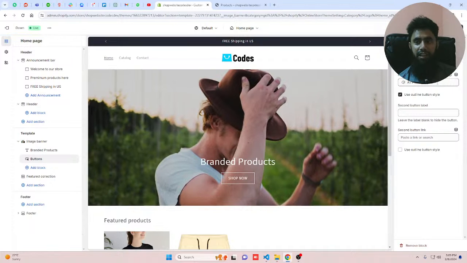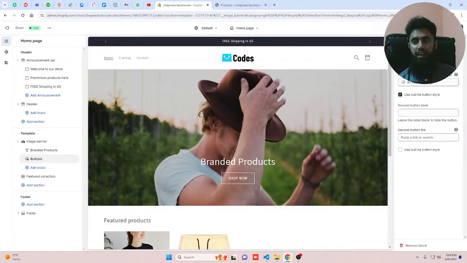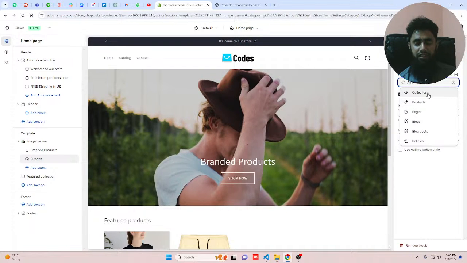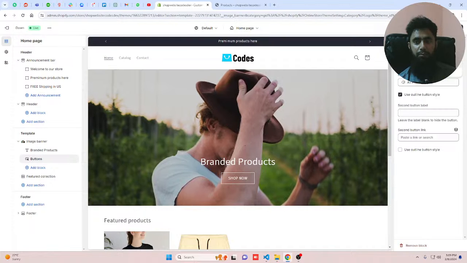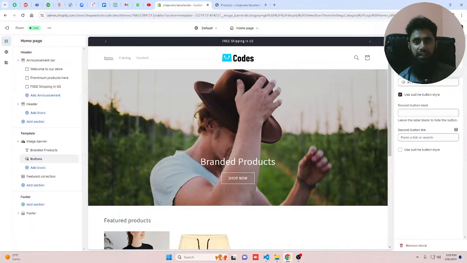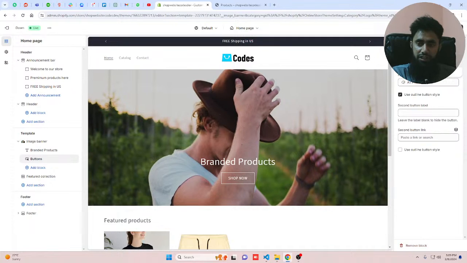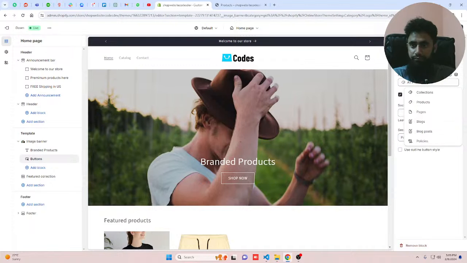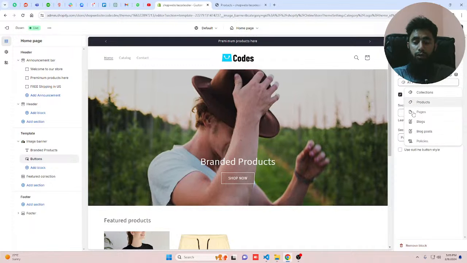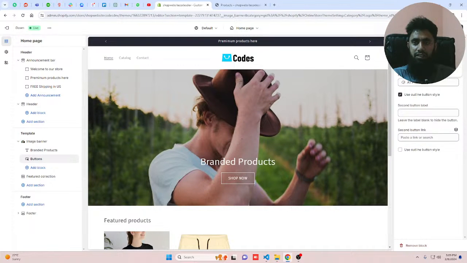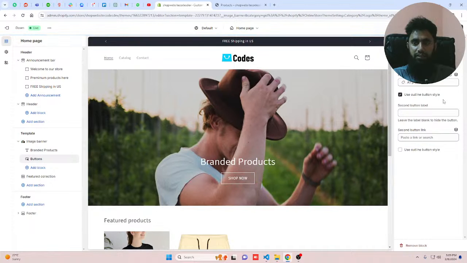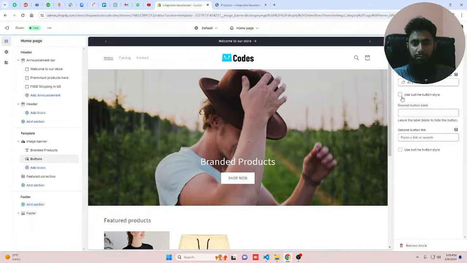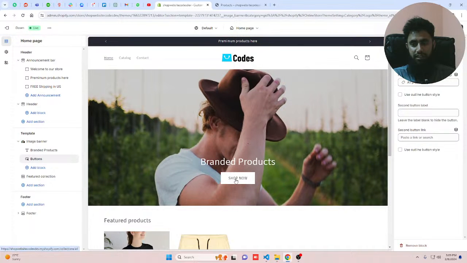and you can link the products. Right now we have linked all the products. If you want to change to any other, you can also do that. For example, if you are interested to connect a customer to only underwear or maybe t-shirts, you can also do that. But right now I am interested to make them land on all the products, so I will connect to all products. And one more thing is use outline button style. If you are disabling this, then the button will look like this.